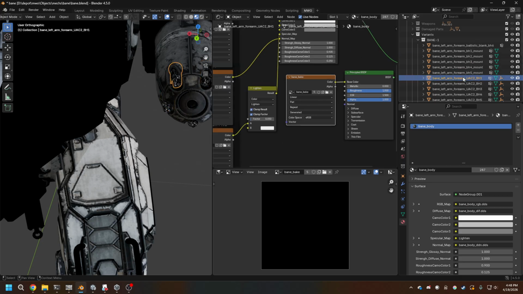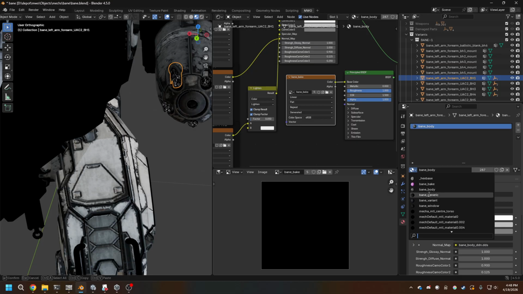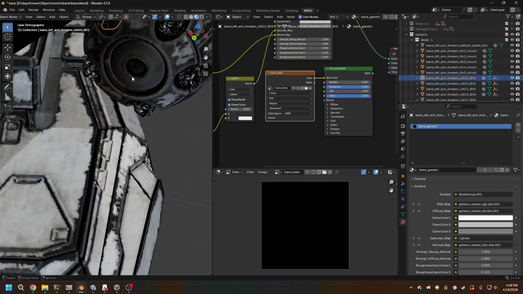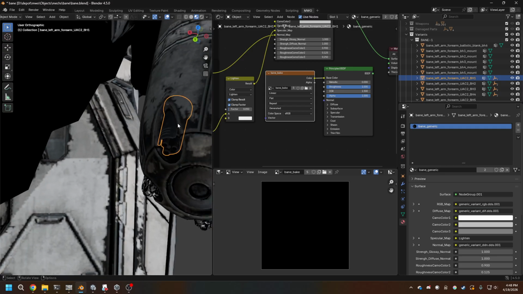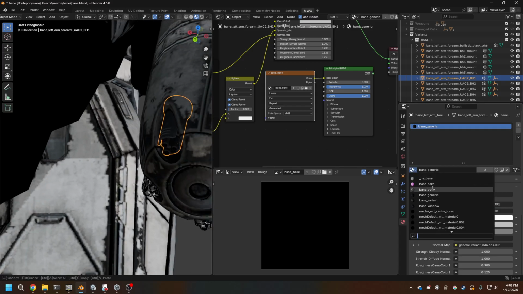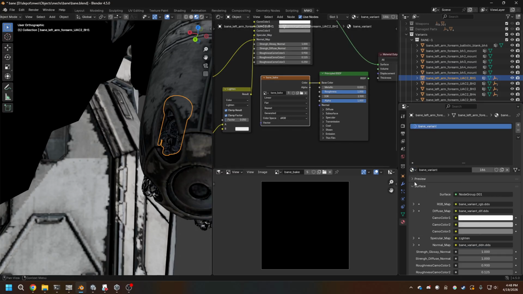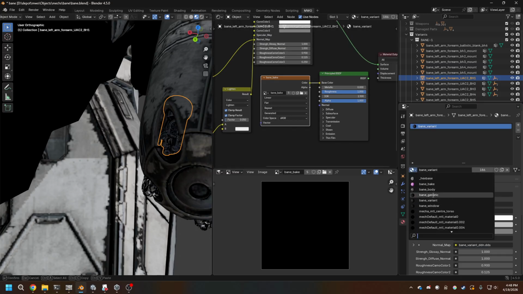It's this part, the actual barrel, which when I go over, doesn't have any extra pieces. This is probably generic. And when I zoom in and look at that, yeah, that looks right. That looks like the right gun. We can try setting it to body. Looks terrible. We can try setting it to variant. It's definitely not variant. It's supposed to be generic.